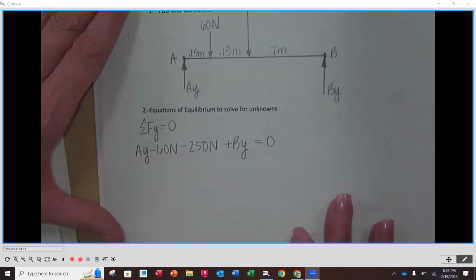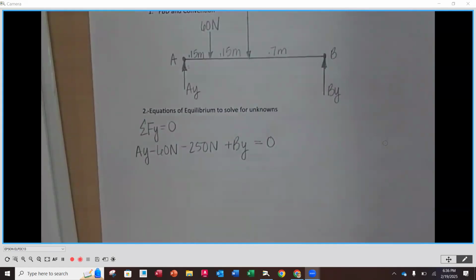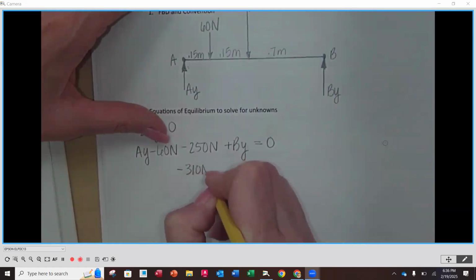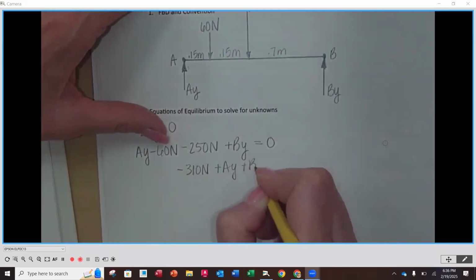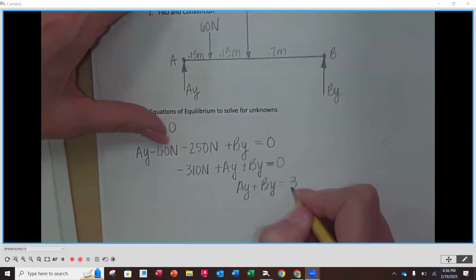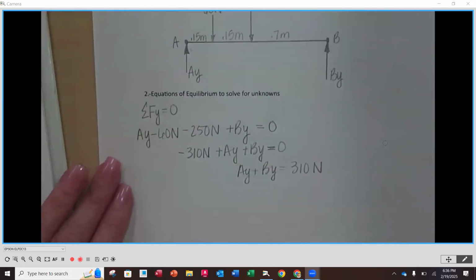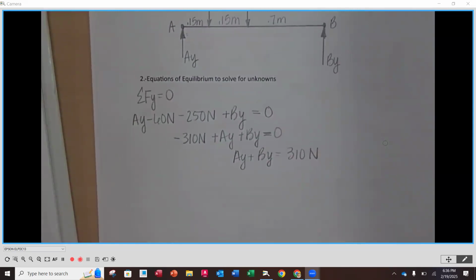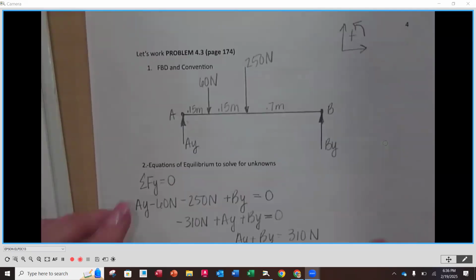Then I'm going to combine what I can. Looks like I can combine my negative 60 and my negative 250. So that's going to be a negative 310 plus AY plus BY equal to 0. And then I'm just going to put that 310 over on the other side. AY plus BY is equal to 310 newtons. And we have to stop there, right? That's okay. We've got two unknowns. We can't go any further. So the other equation that we have is sum the moments. Now, our unknowns are at A and B. So of those two, where do we want to sum our moments around?